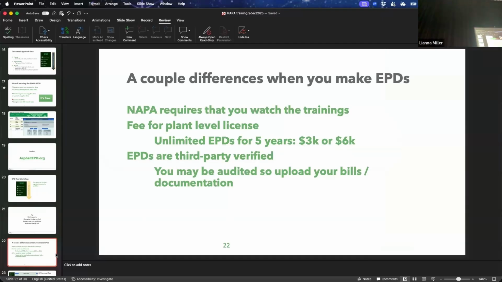When you go to make EPDs, NAPA requires that you watch the trainings. Okay. Now I temporarily had to say that you had been trained in order for you to get these simulator licenses and for us to just play with this live. But NAPA is going to make you watch that training. Why? Because you are going to go and publish this, and that's going to be your public facing statement to MnDOT or anybody that asks about your impacts. And so you're really going to want to make sure that you have dotted your I's and crossed your T's. And the very best way to do that is to watch the hour and a half of trainings.